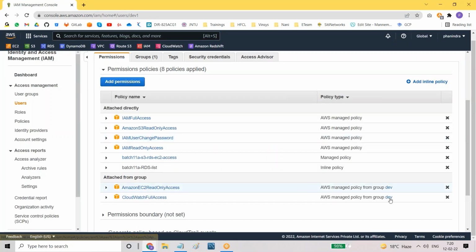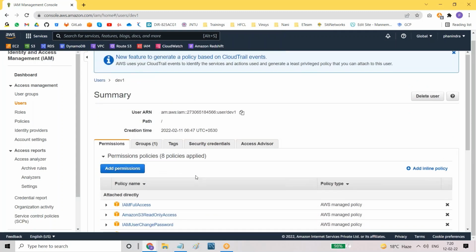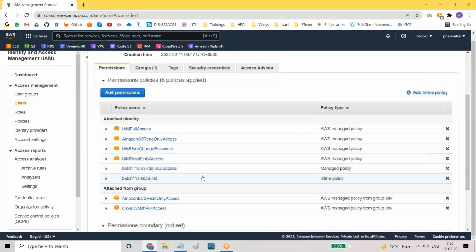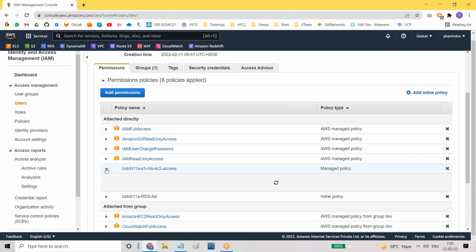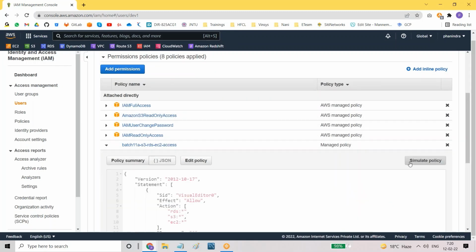Inside the developer one, somewhere we can see that option, policy simulator. Let me check. So let's open the inline anyway. Okay, once you open this policy, yeah, here you can see the simulate policy button is there, right? Earlier I opened the policy completely, but you don't have to click the policy. You just have to expand the policy and click on the simulate policy button.